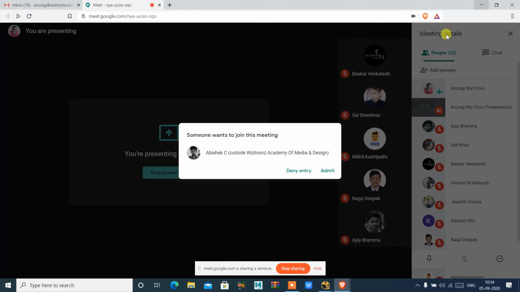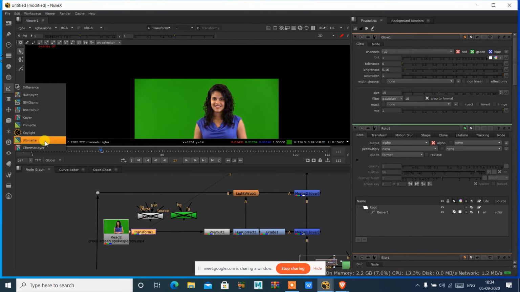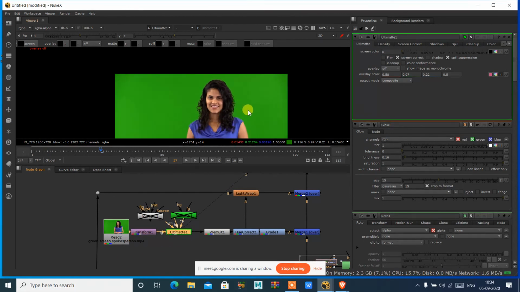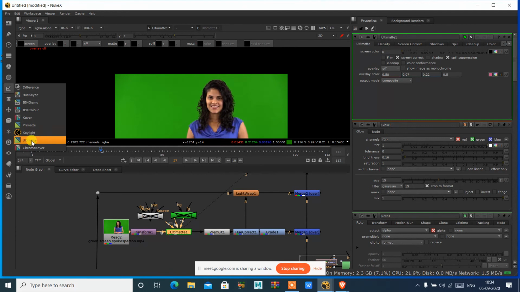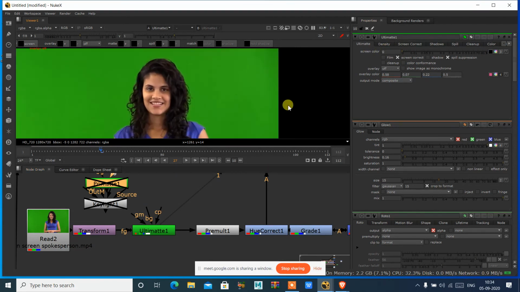Now what I'll do is I'll go for keying, and this time I'll use ultimate here. Click on this ultimate. The purpose of all these keyers is to remove the green screen. Whatever keyer you are using, all these keyers are to remove the green screen, but the tool is different. So double click on ultimate and pick the screen color. The same process is there for any of these.